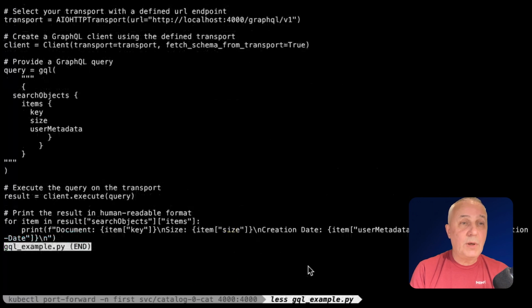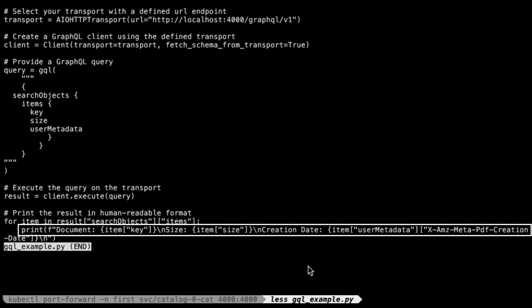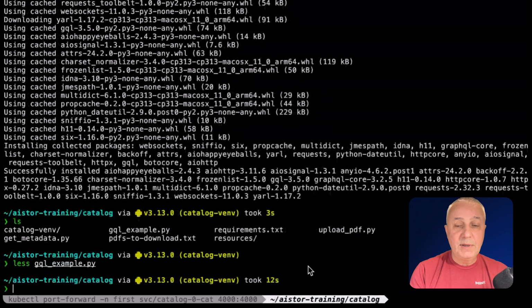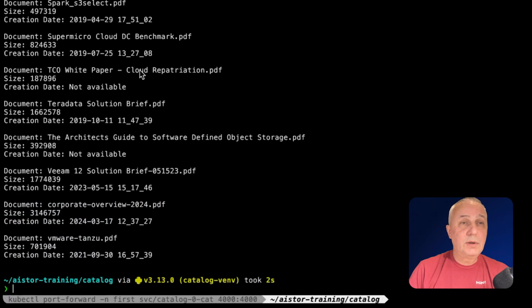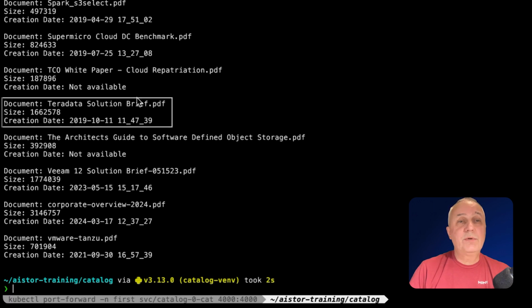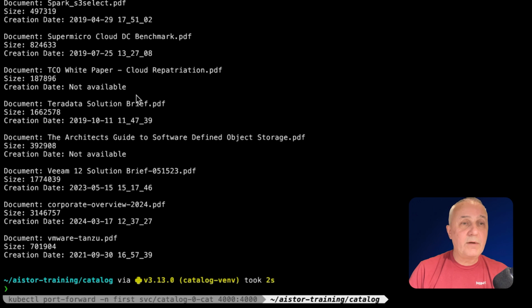It's pretty simple. So the query is specified the same way, items, and then show the key, the size, and the user metadata, and then just print them out. It's pretty simple. So let's run it. You see, for each object, this Python script shows us the title, the size, and the creation date. And of course, you can use the same query format which we used with the browser, and you can specify it in the Python script, which means you can automate all these requests, all these queries, and you can run them as often as possible.